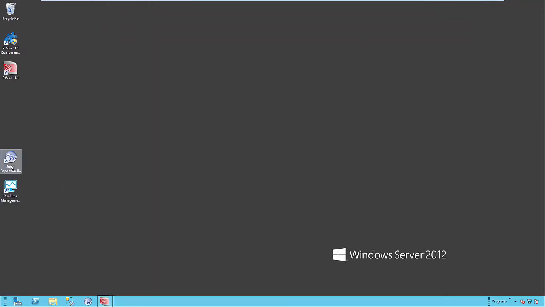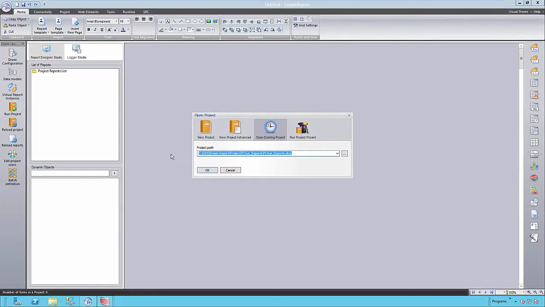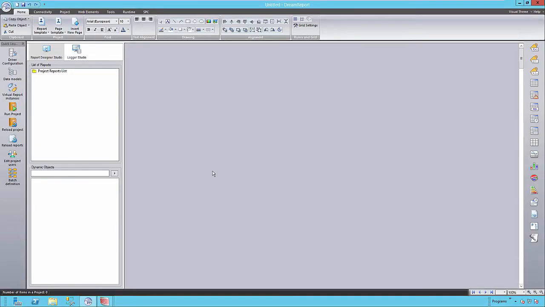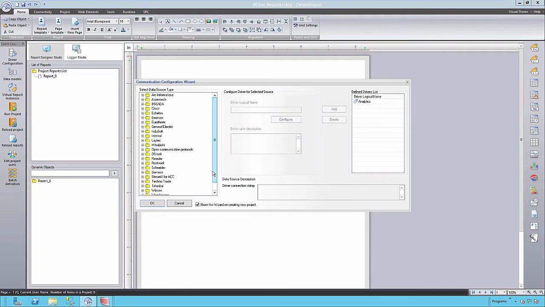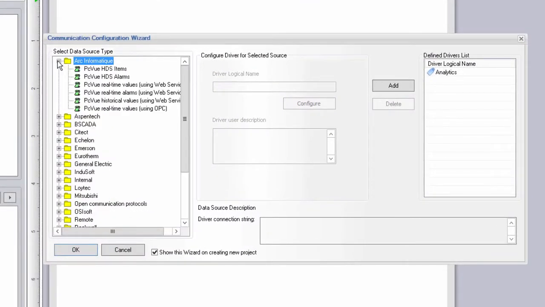I'm going to launch DreamReport Studio and create a new reporting project. I'll accept all defaults. After the blank project is created and Studio opens, the Communication Configuration Wizard opens automatically, and I'll expand the list of PcVue communication drivers under the Arc Informatique folder. We'll start off by configuring the three real-time drivers.